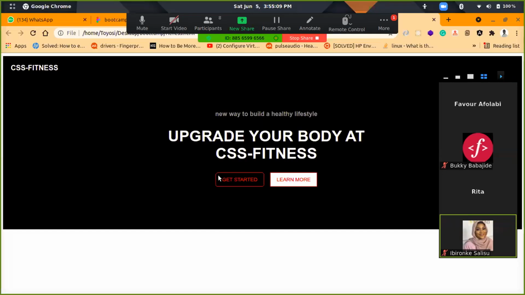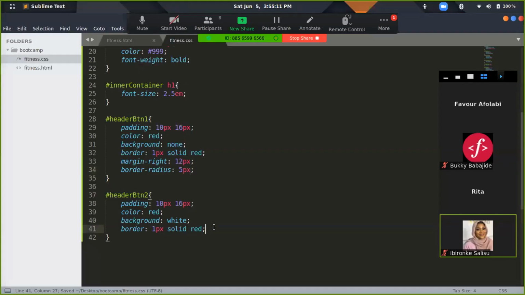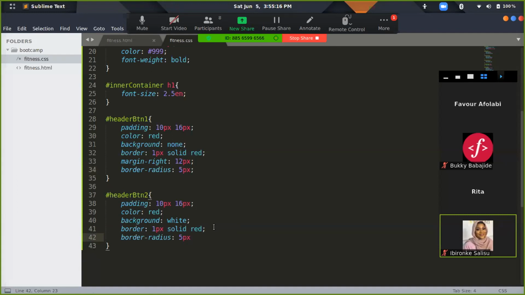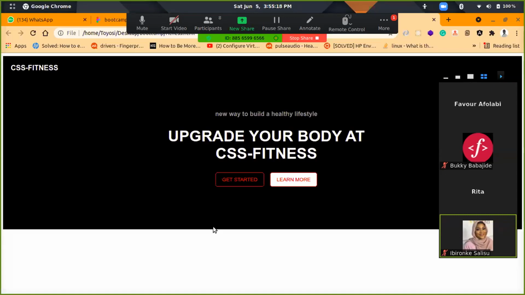So border radius 5px, just to curve the edges a bit. And the same thing for this one, border radius 5px, just to curve the edges a bit.